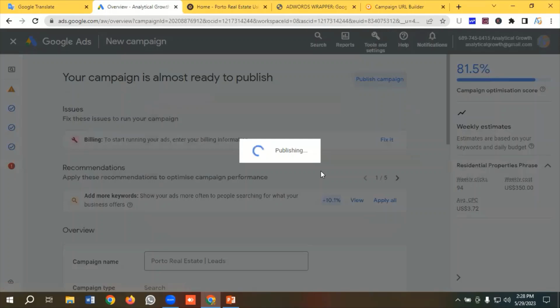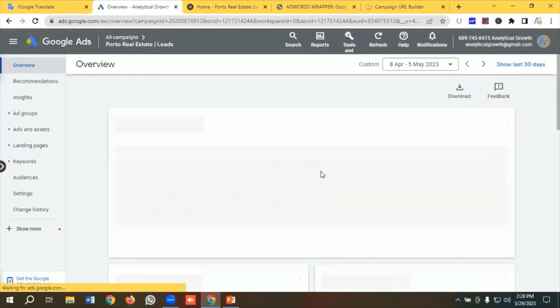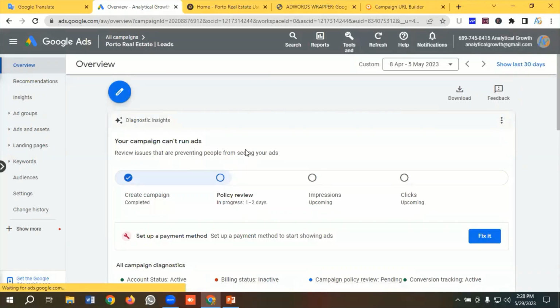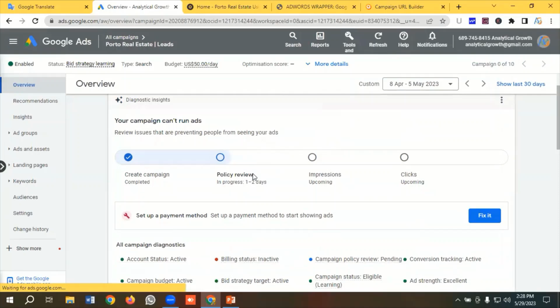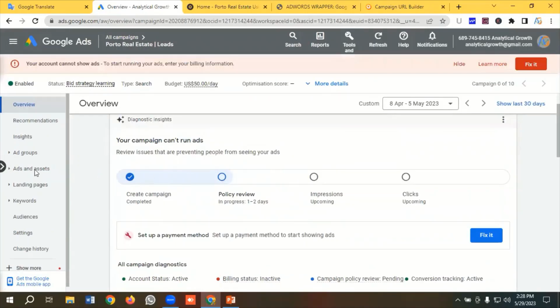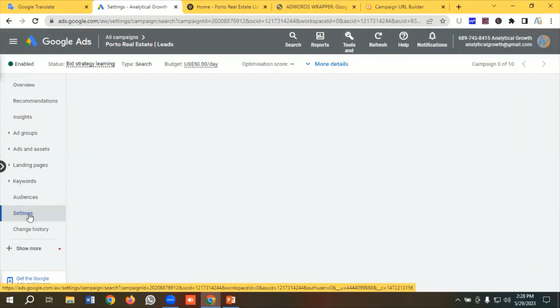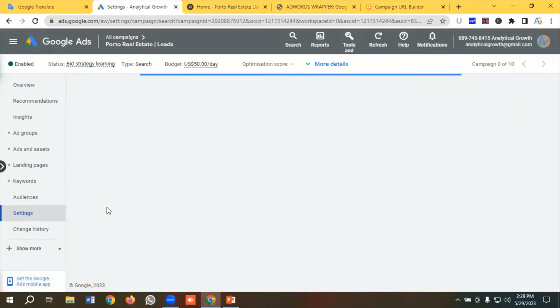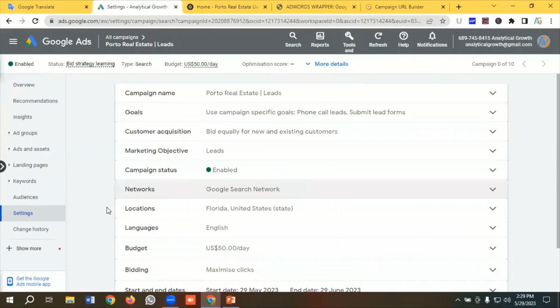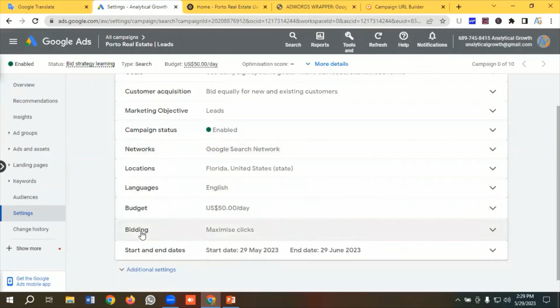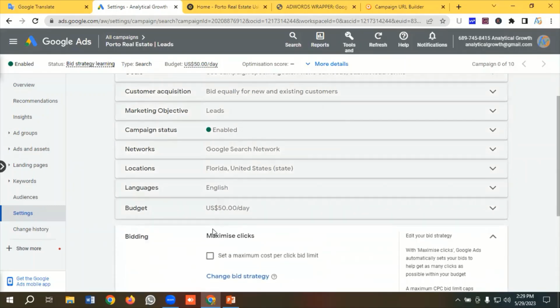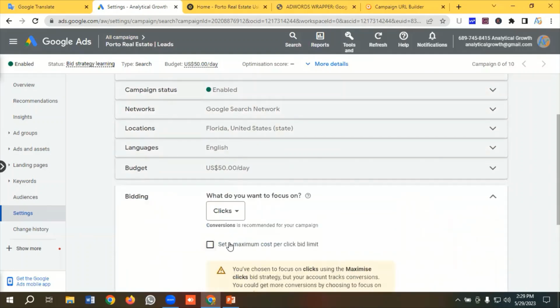So it is publishing the campaign, and you can see over here Google is reviewing it, and if everything is okay, then it will be live within 1 to 2 days. Okay, so perfect. Then I'll go to the settings options because I need to change the bidding strategy, and I need to use enhanced CPC as initial bidding strategies. And when we have 25 to 30 conversions in our campaign, then I will switch enhanced CPC to maximize conversions as the bidding strategy.